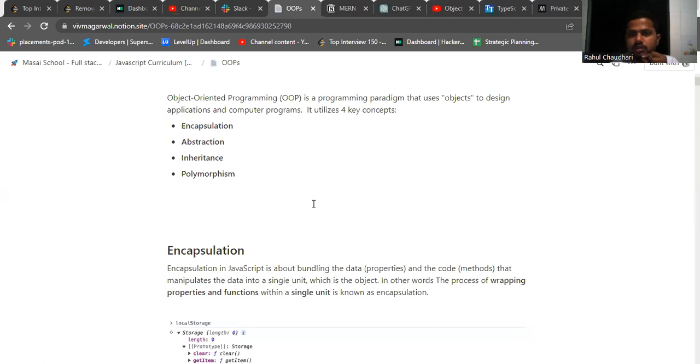but follows OOPS principles. Right? So basically the four key concepts that we learn. What is encapsulation?